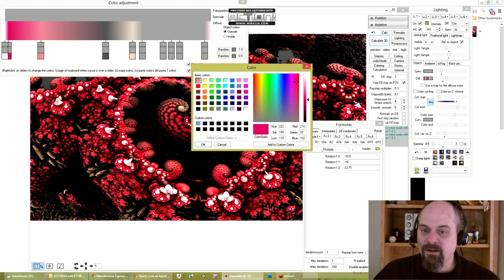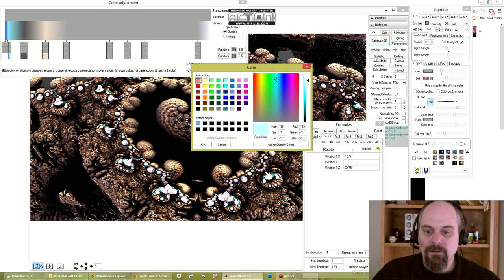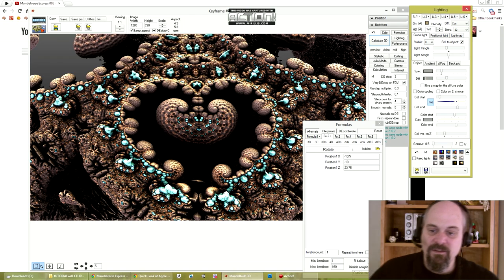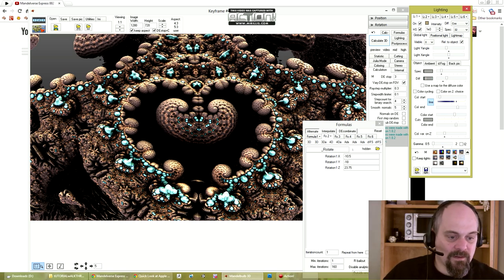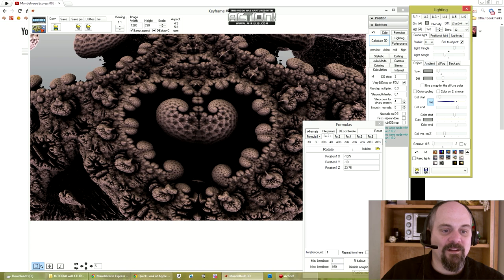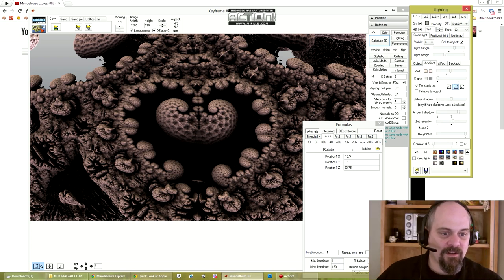I was going to get rid of that color. Let's just make it a different color. Whatever, we might fix that later. Usually I just go with the white color when I'm looking for new shapes, so the colors don't distract me.